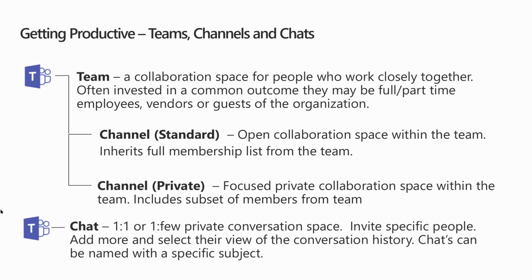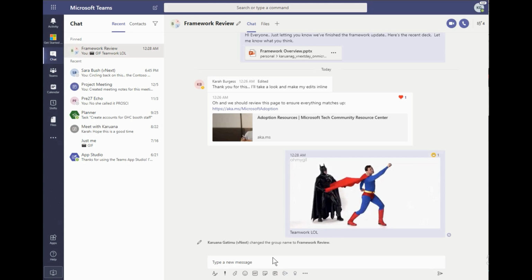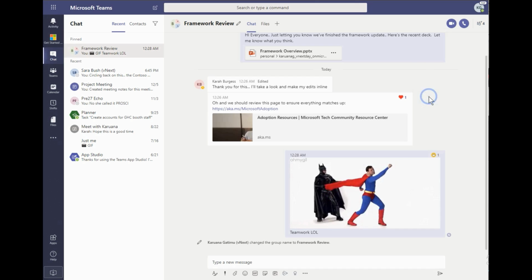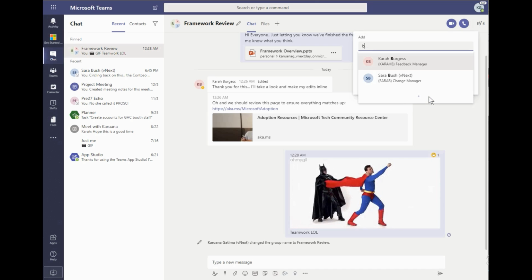Now, the other way that we can communicate in Microsoft Teams is via chat. Many people are familiar with chat from their personal lives and from other applications, or even Skype for Business. Chat is for one-on-one or one-to-few private conversations. So I'm actually addressing this conversation to you. I'm individually inviting you into a chat with me, you and maybe a couple of friends.